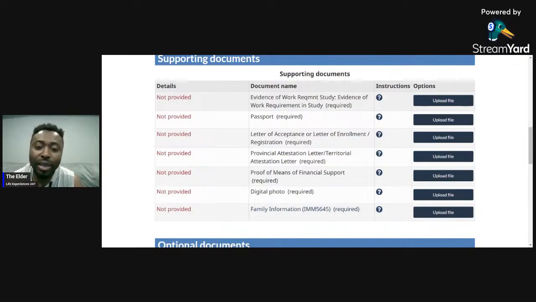The first one is the evidence of work requirement in study. Since we selected, when we were answering the questions, that work is a requirement for our program, that is why I told you to look at your admission letter. If your admission letter says a co-op is a requirement, then you choose yes. If it says no, you will not be able to have any sort of evidence for it. But once your admission letter says yes, you can come here and upload your admission letter.